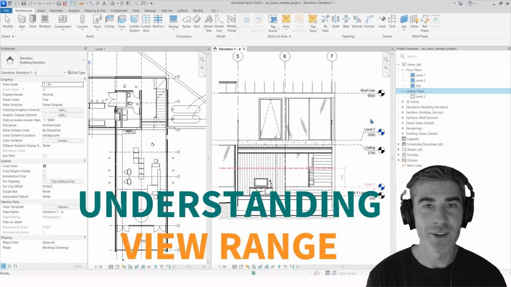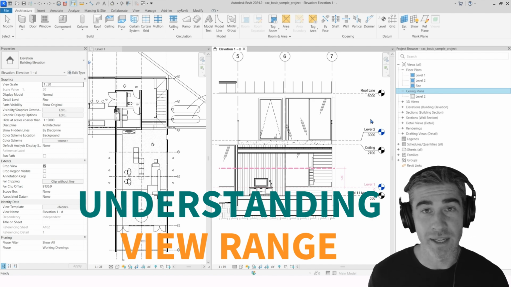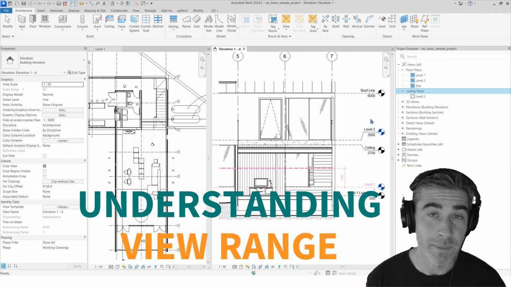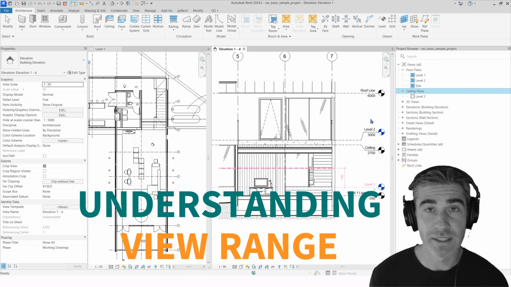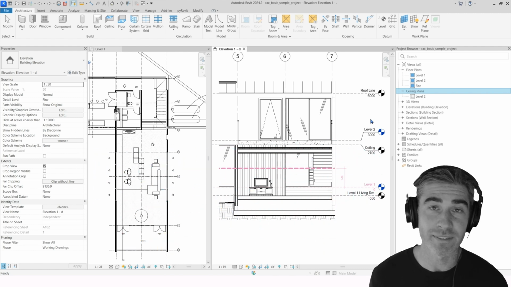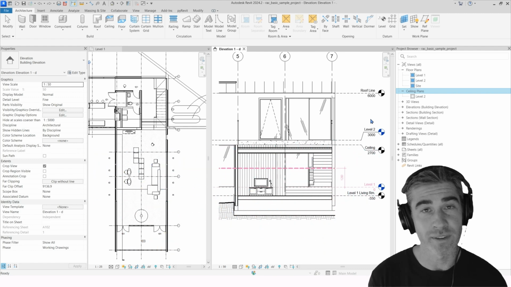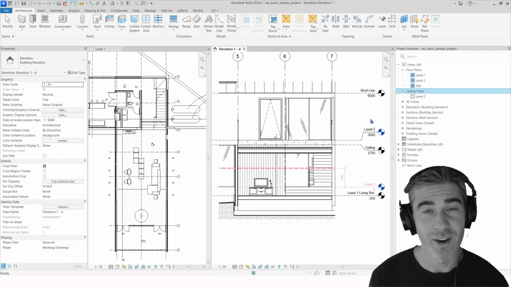Okay, so Autodesk has made it seem that these view ranges are very complicated and scary, and they're actually quite simple. And for most of us, we only have to change one or two values within the view range to make sure that we're fixing those views to the views that you need on your plans.